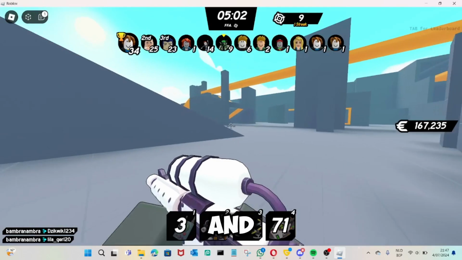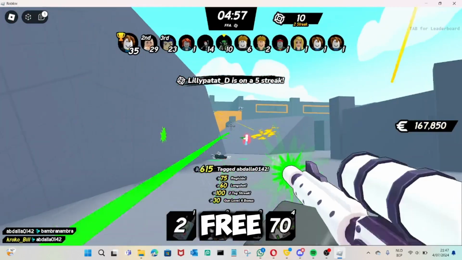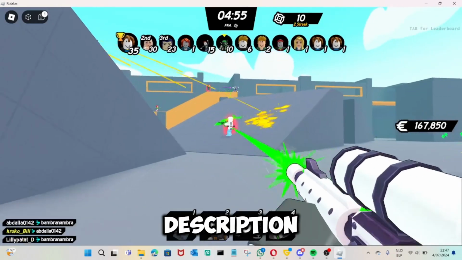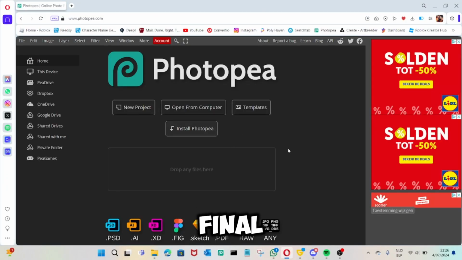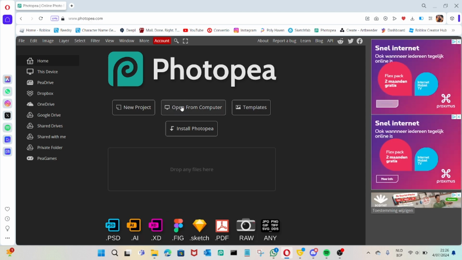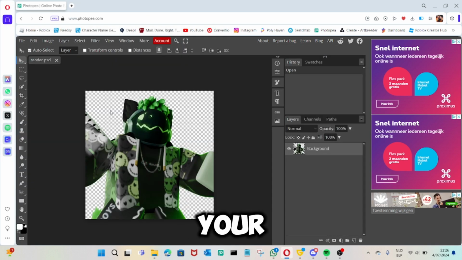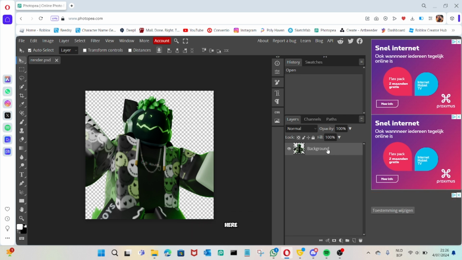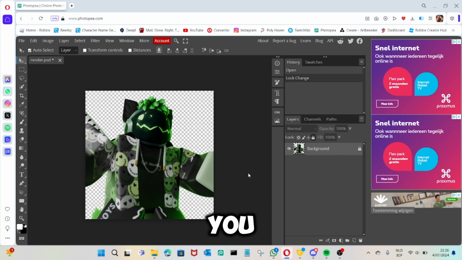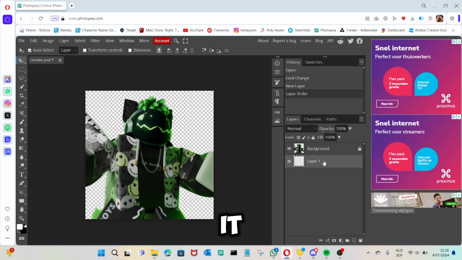So for the last and final step, the only thing you need is Photopea, and you don't even need to download it. It's a free website, also linked in the description. You go to photopea.com. You're going to click open from computer and open up your little render you made in Blender. So this is our layer. I suggest that you lock it just so you don't mess it up. And then you're gonna click this. This is a layer, drag it under your avatar because we're going to make a background.